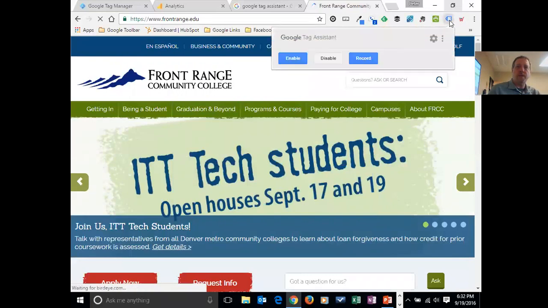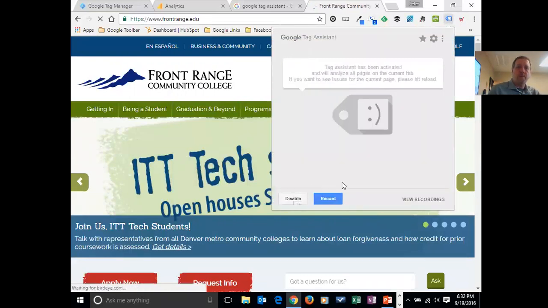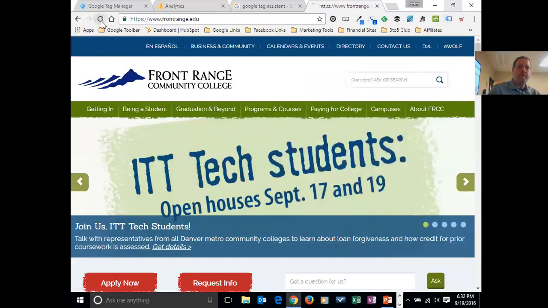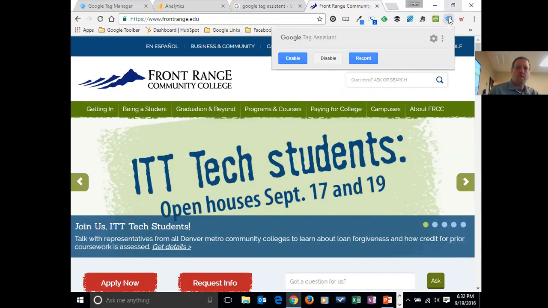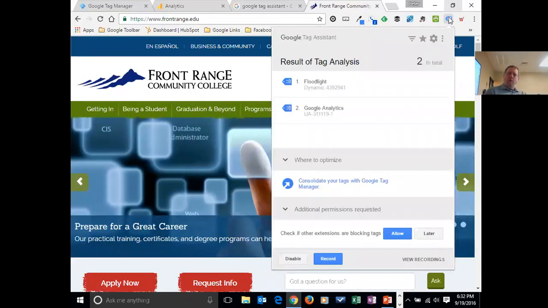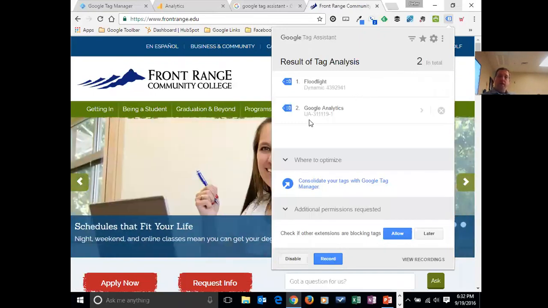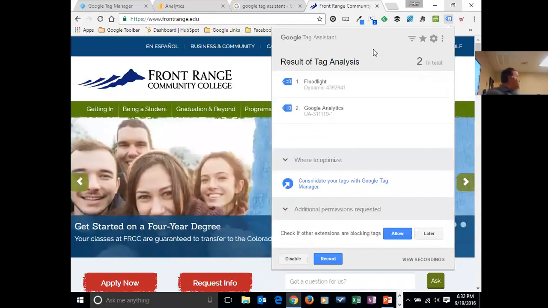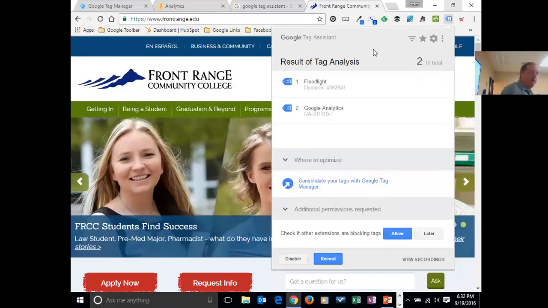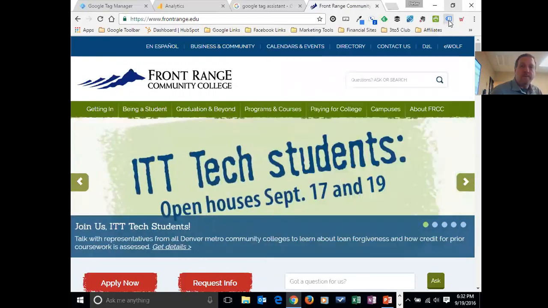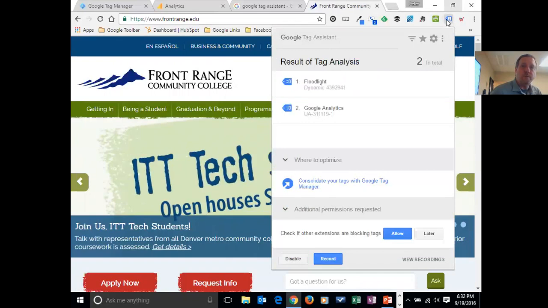So let's see if they've got any tracking codes. We'll say enable and refresh. So they've got something called Floodlight Dynamic. I don't know what that is. And then they've got Google Analytics. So those are tracking codes that they've got set up on their website. So it's just a handy tool really for making sure that your stuff's working correctly.